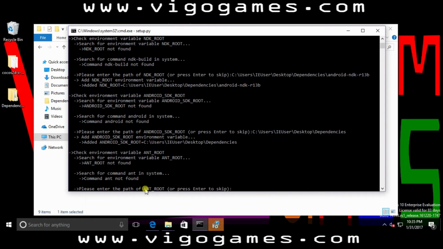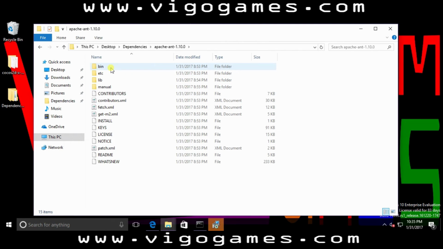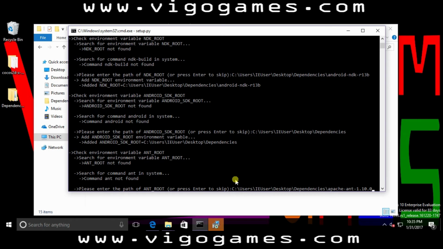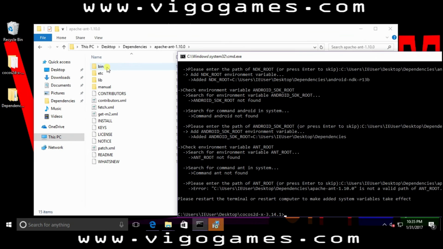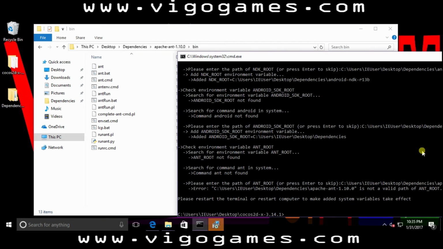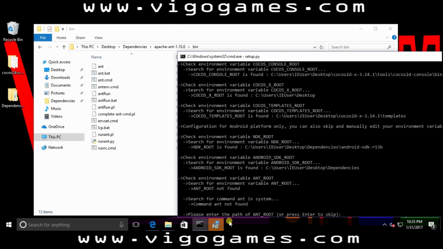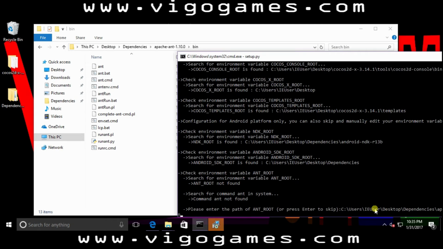And then it's also going to ask for ant root. So ant root would be Apache Ant. So you go in there, and we're going to want to copy that folder and paste it in there, and then we're going to hit enter. And oh, actually it didn't pick it up. I'm guessing, okay, actually you need to give it the path to the bin folder, because that's where ant is. So we're going to run setup.py one more time, and it's going to ask us for that. So we want to copy this bin directory instead, and we want to paste that in there, and hit enter.